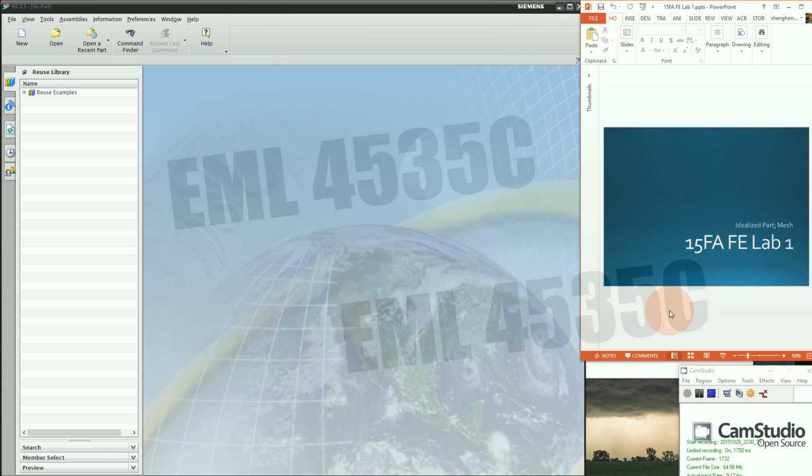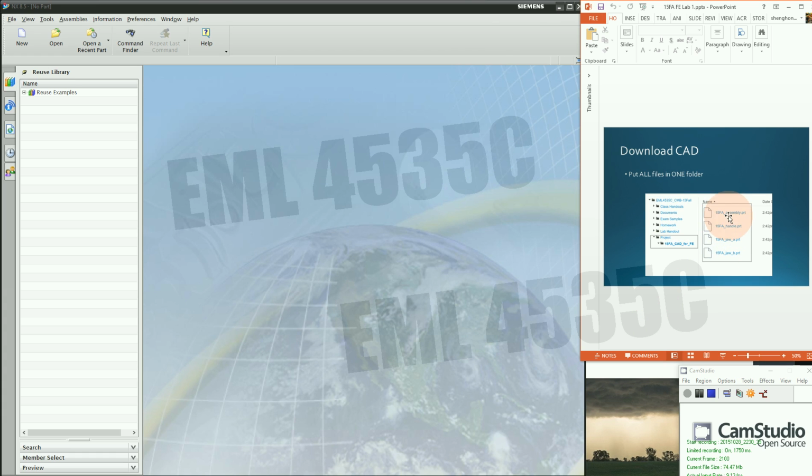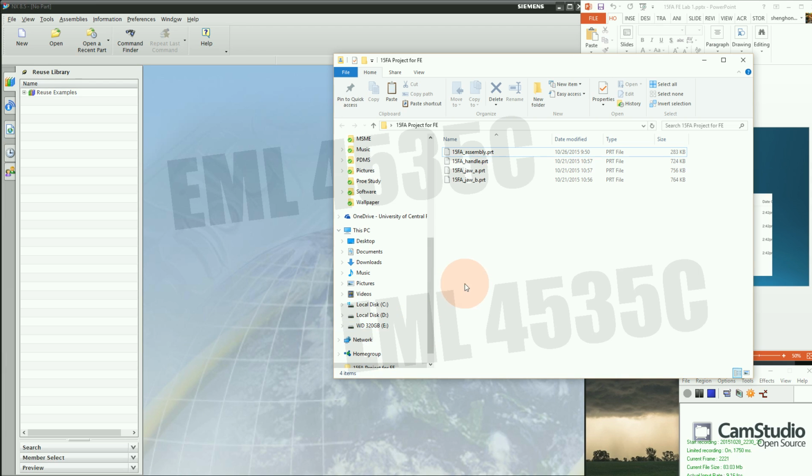Alright, so the first step, you will need to download the CAD from web course. Okay. And before that, let's talk about the schedule. So we probably have 4 labs, and all the schedules are here. You can take a look. Alright, so download the CAD. You need to download everything into one folder, okay, which will look like this.